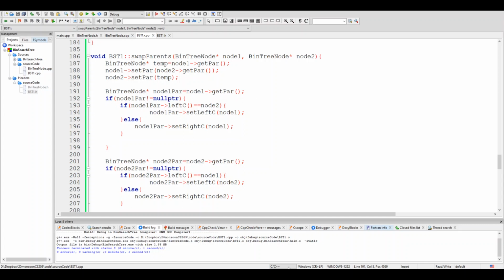Now we are looking at swapping the incoming links. Here we are in the function for swapping the parents. With these three lines we have swapped the parents, and now we are looking at the current parent of node 1. Remember, this was previously the parent of node 2. So we now want to take care of the incoming links from the parents.